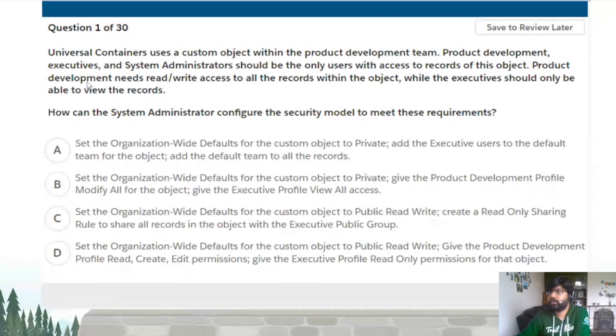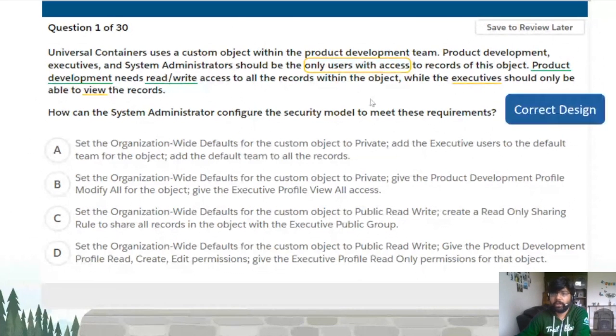This is a security model related question. Now we try to find out the keywords in this question. The first keyword is, only these users should have access. Nobody else should have any access. And then we also find the keywords that the product development persona should have read write, and the executive should have view access. Now we easily capture what is required from this question, and we need to find a correct design. So what is the correct design for this?